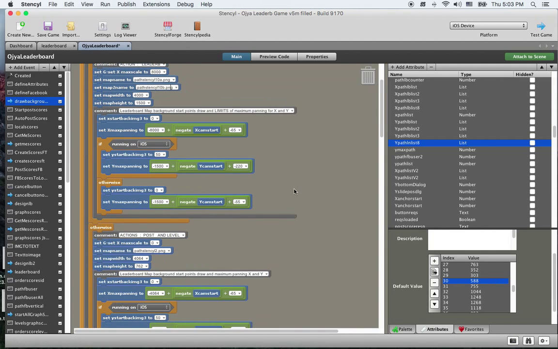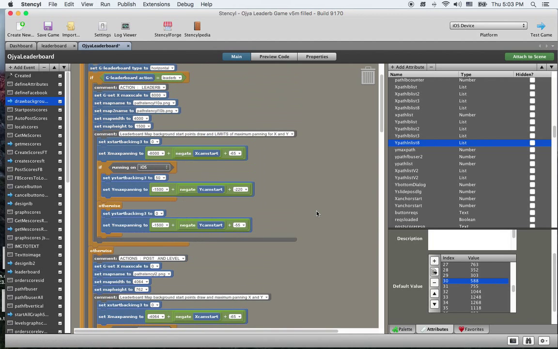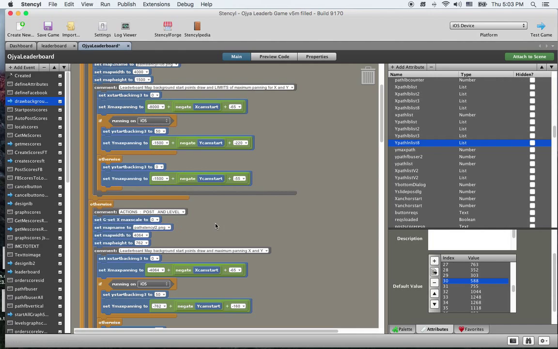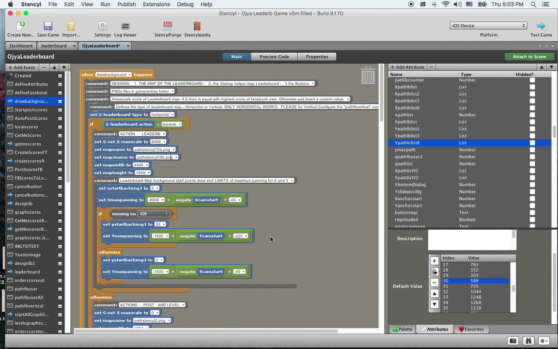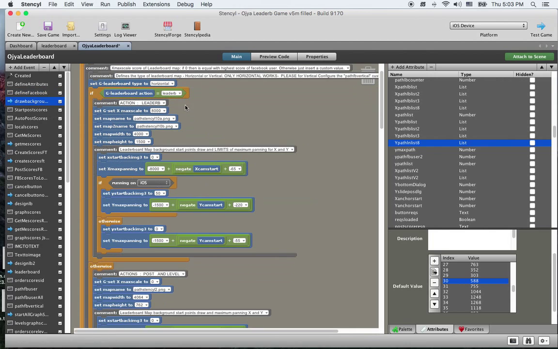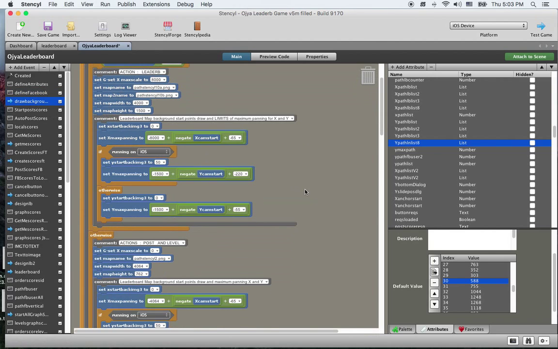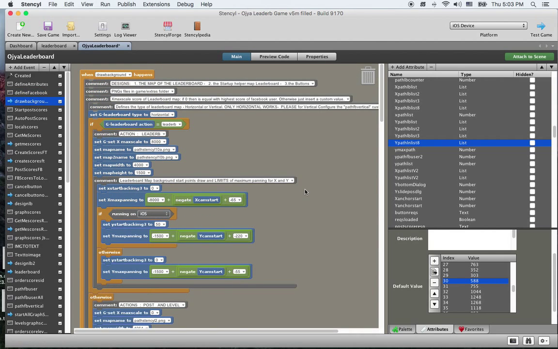So it is just to keep an eye on how the PNGs on the leaderboard map are centered on your screen. So just make some modifications on those variables here. So these are the import instructions of the leaderboard game. You just go only here, define attributes, define Facebook, and check the leaderboard number here. And it's all done, I think. You don't have to do anything else, and just test your game.